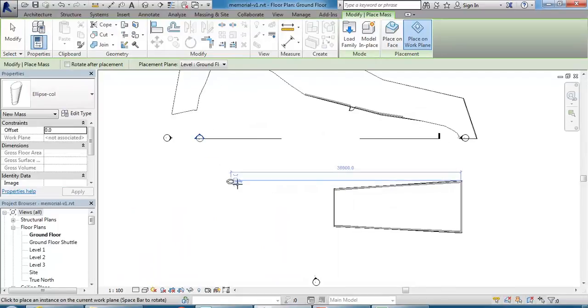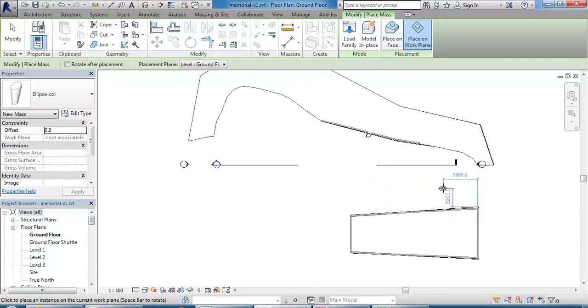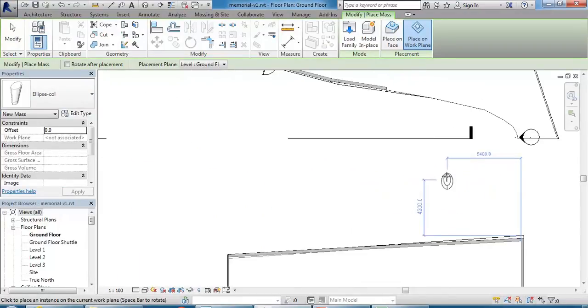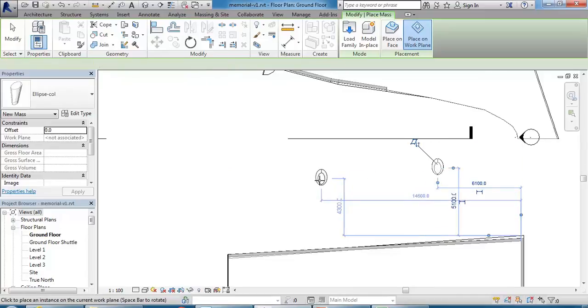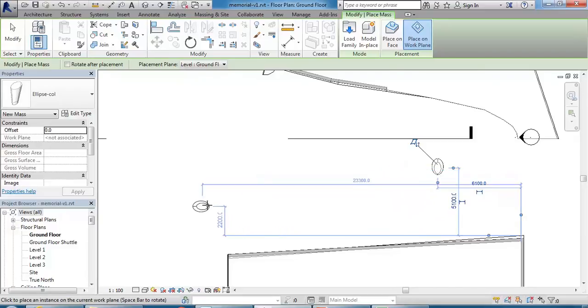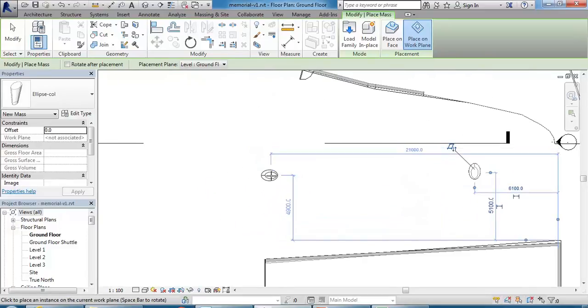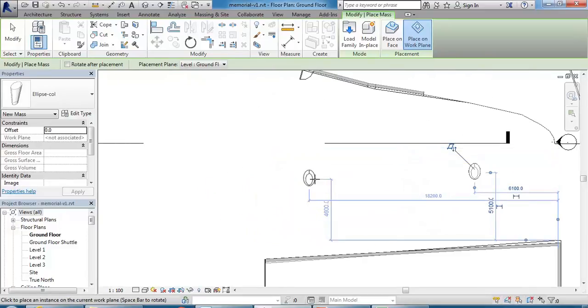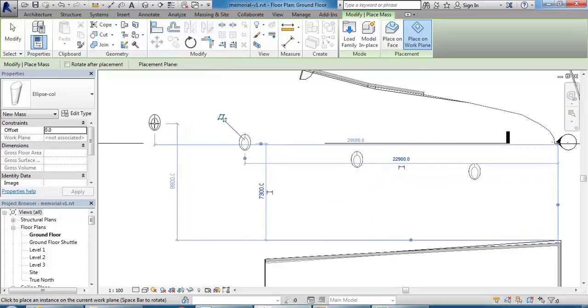And so I can place these around just like any other family. Oh yeah, absolutely. That's what I'll do next. So I might put a few of these in.